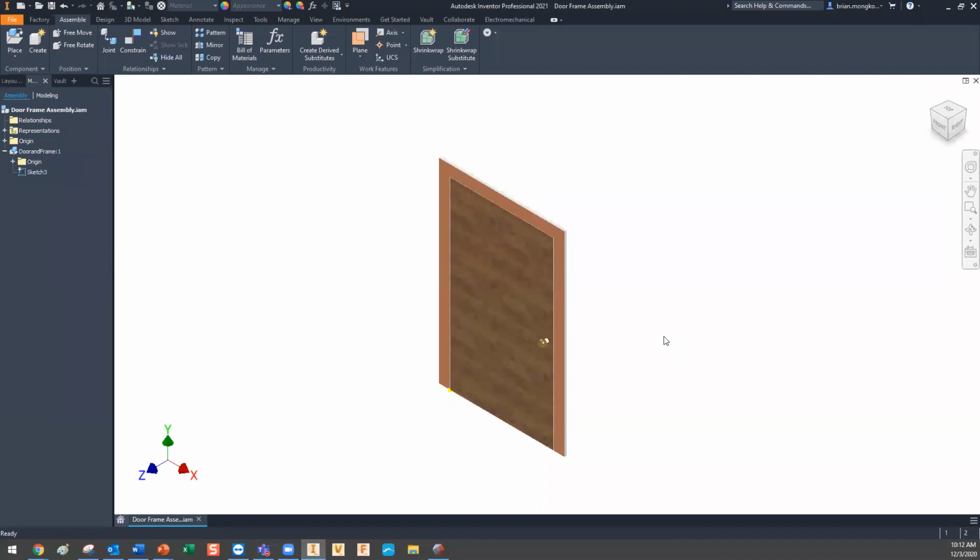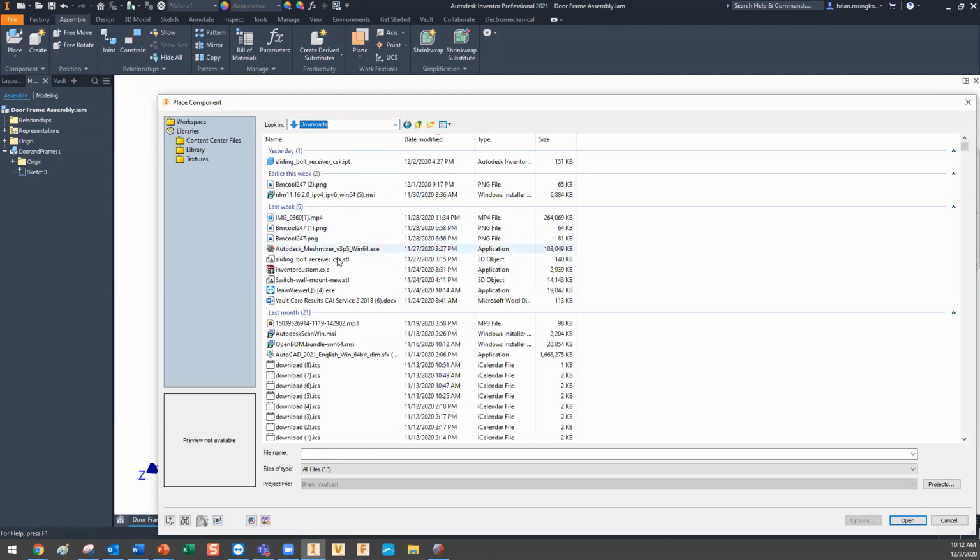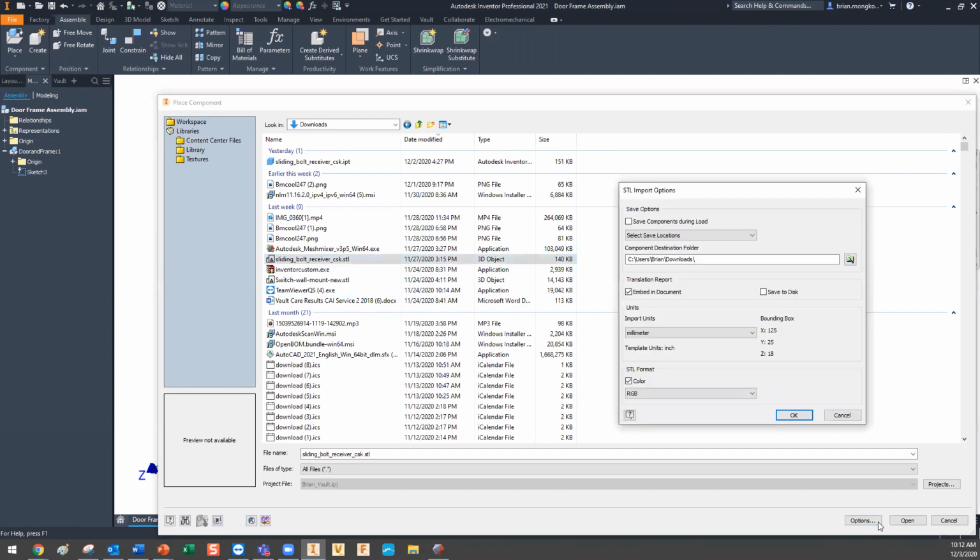So here inside of Inventor Professional 2021, I have my door frame assembly, and I will go ahead and import in that STL file. I'll be placing it from my downloads folder. And before I hit open, I'm going to go to options. There are different ways you can bring this in.